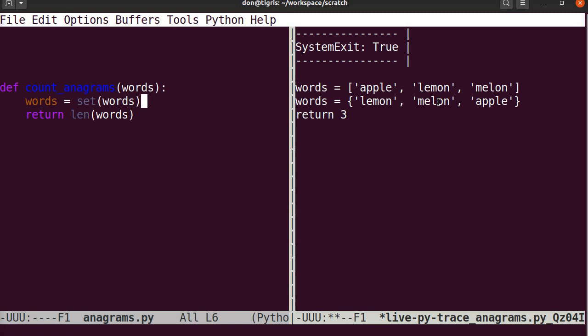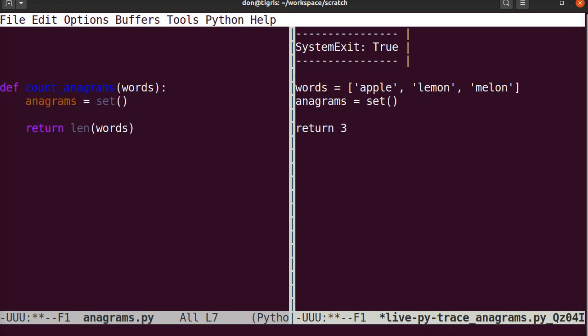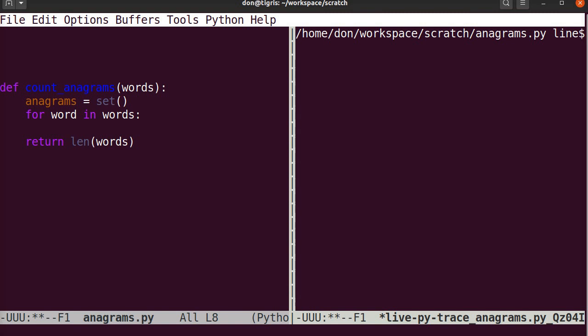Well, the first thing I'm going to do is not use just a plain set like that, or at least I'm not going to pass it straight in from words. So what I'll do is I'll create a new set called anagrams, and it starts as an empty set. And then I'm going to loop through for word in words, and now we have to figure out how to tell when two words are anagrams of each other. Well, one easy way is to sort the letters in the word. So I'm going to say word equals sorted word.